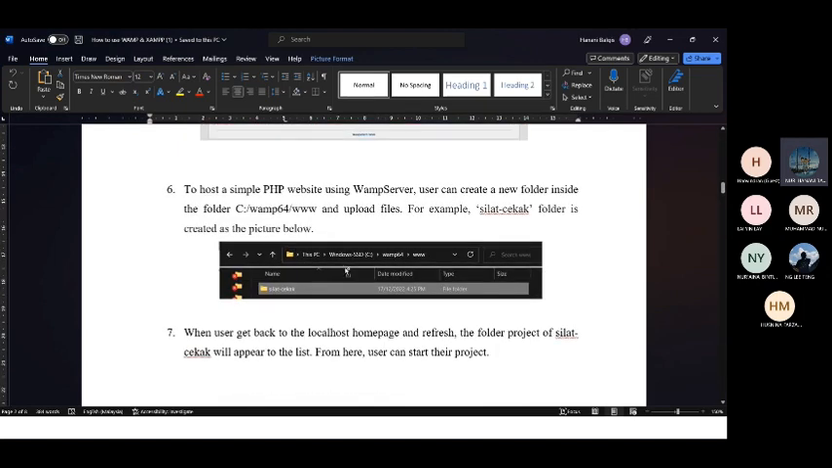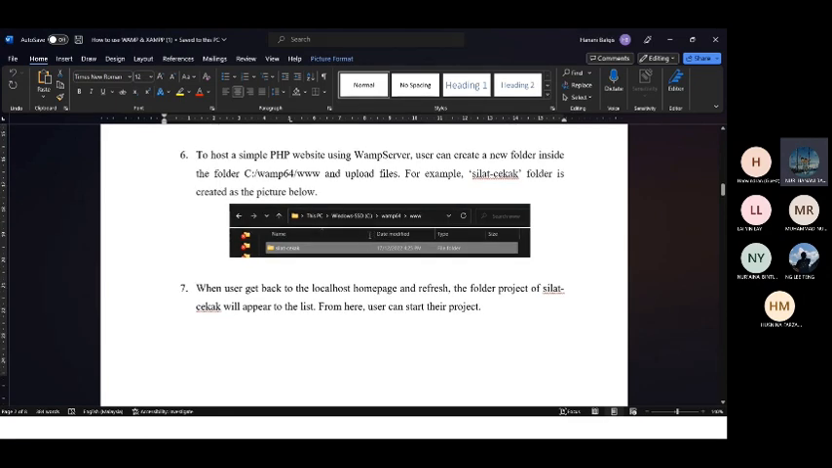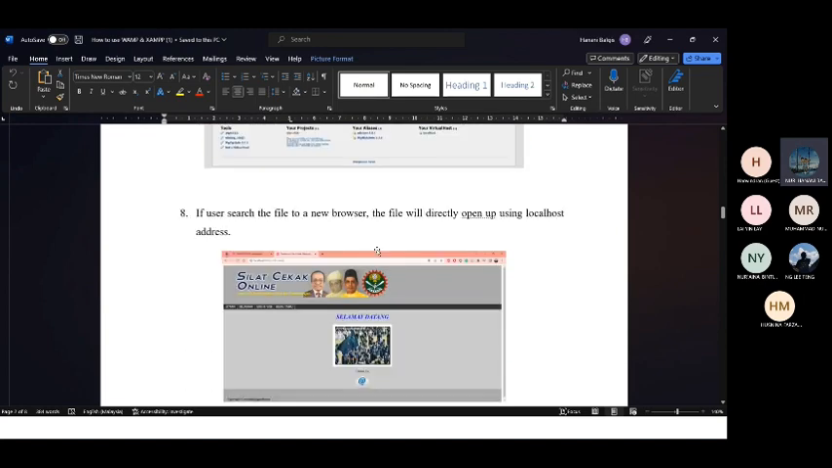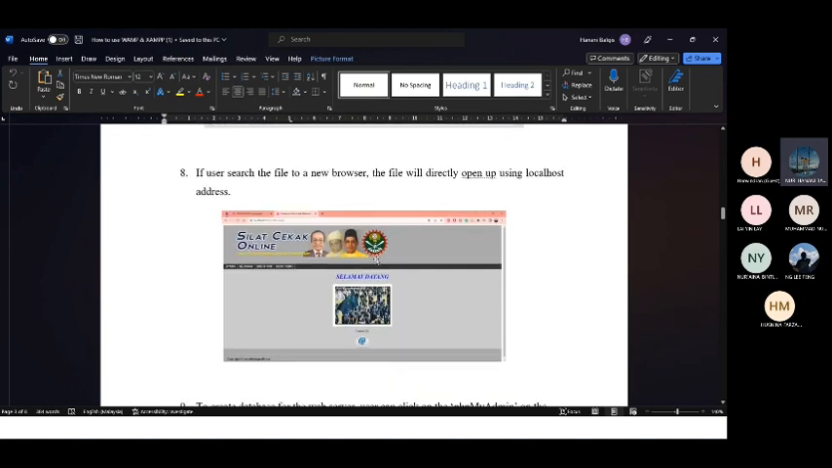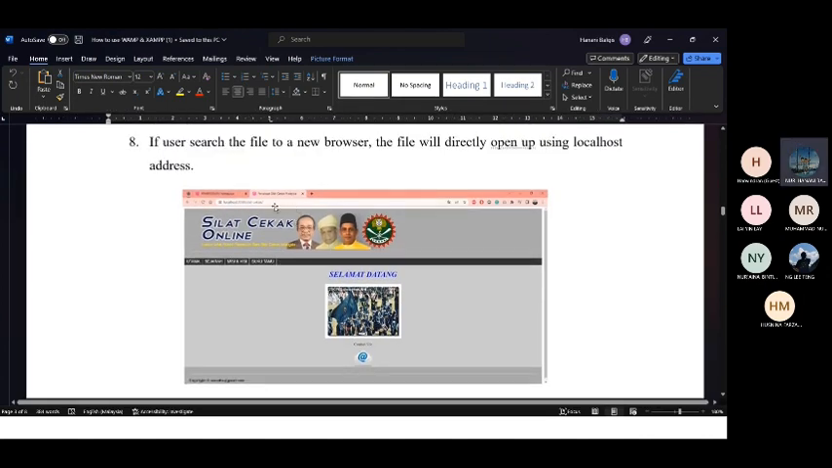Okay, to use it, the first thing you need to do is of course create a new folder for your project inside your new WAMP folder, and then you can upload the files so that when you open your project in your browser using the localhost address, the system will be opened using that address. So you don't need to access it using your file folder path anymore.